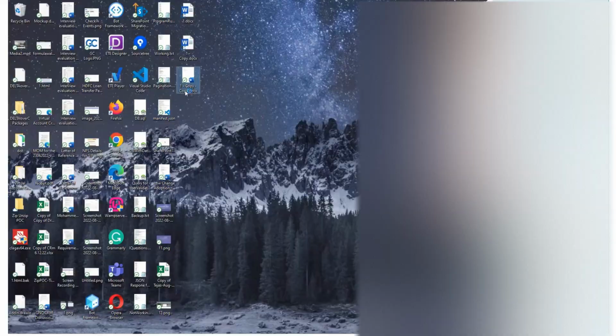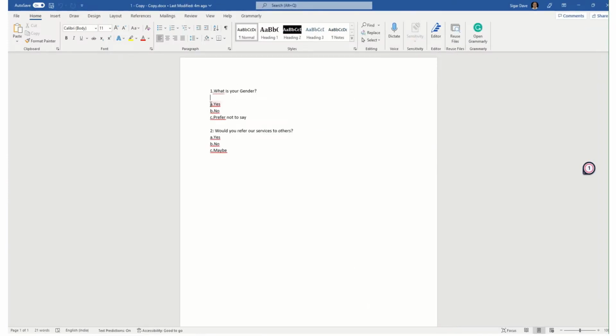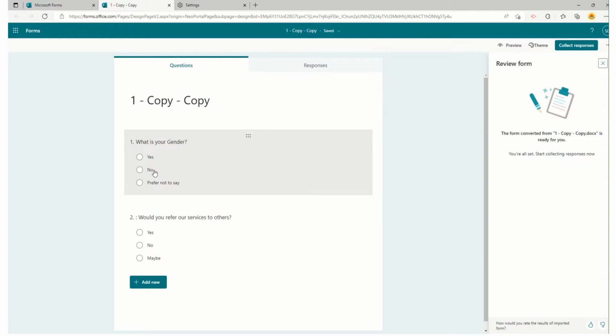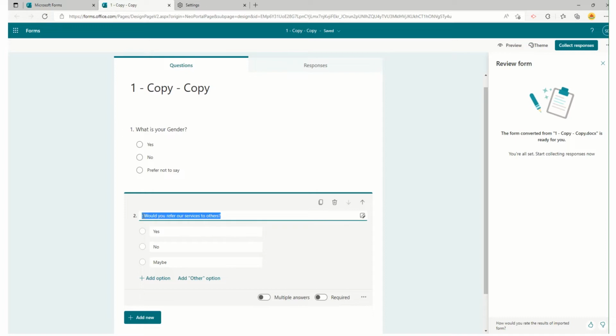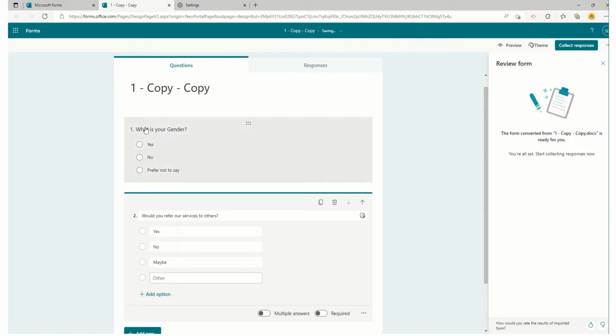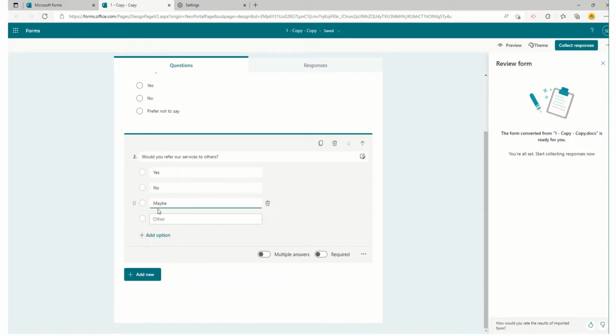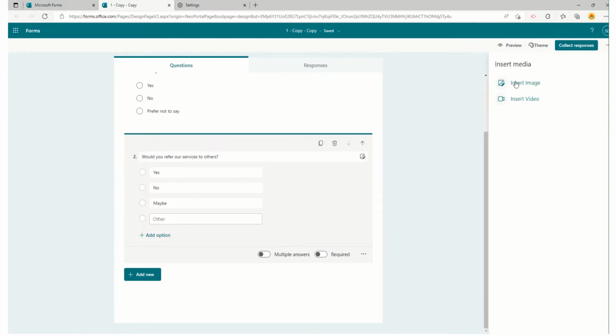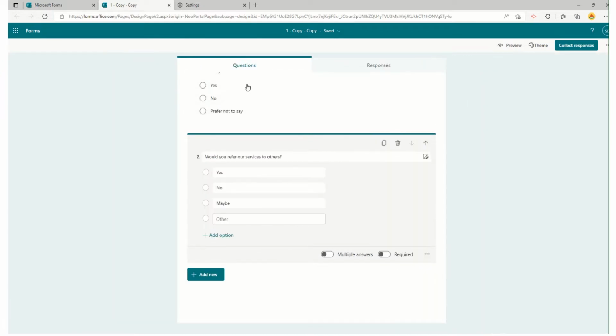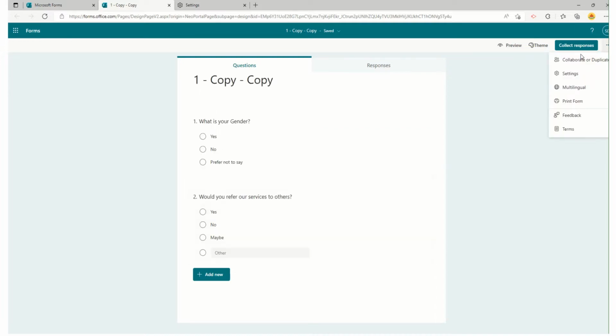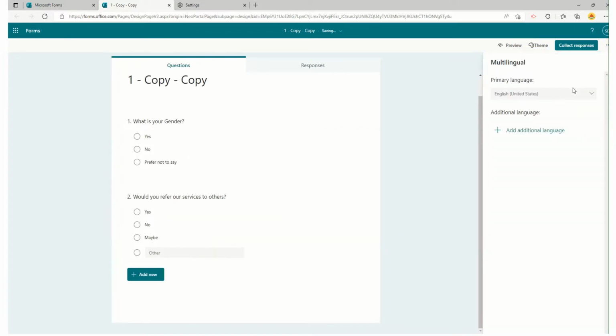Let me go and open that form very quickly, which I have used to convert. So as you can see, there is what is your gender, yes, no, prefer not to say, and second is would you like to refer our service to others, yes, no, and maybe. You can change some of the values if you require or add new values if you want to. Okay, let's say I have added others. I can add a new image or video for the background for this particular question.